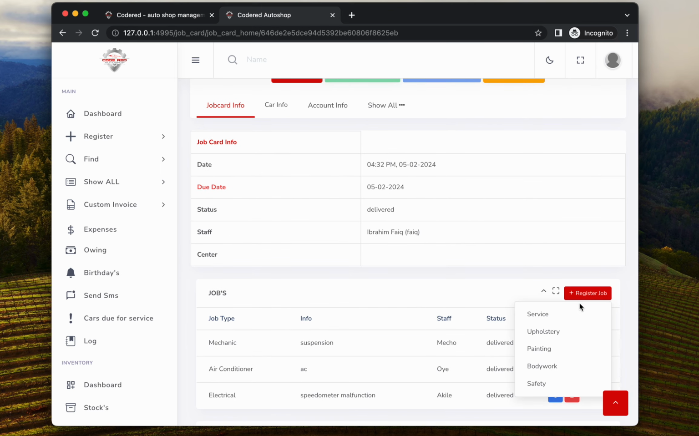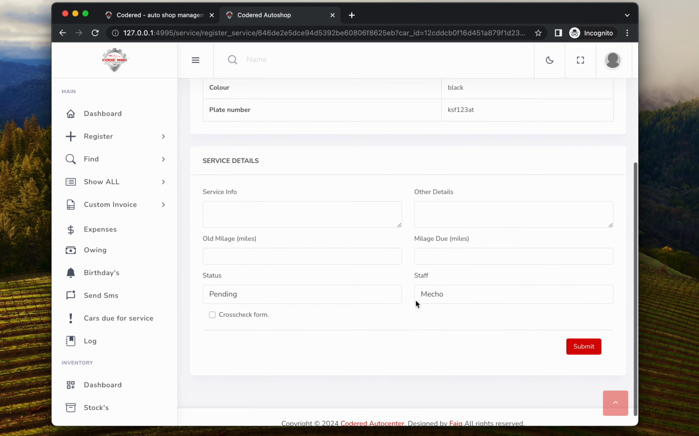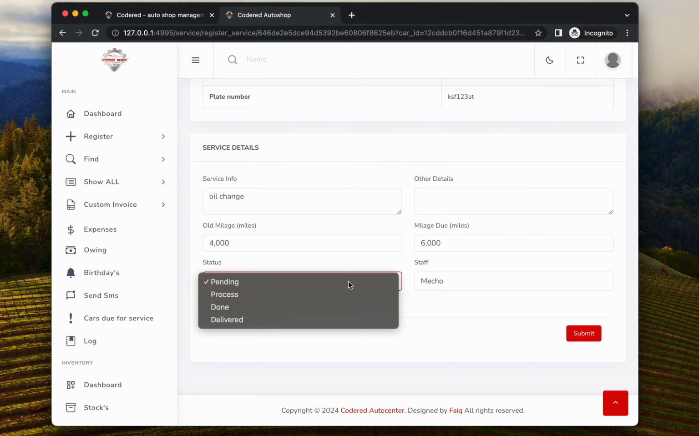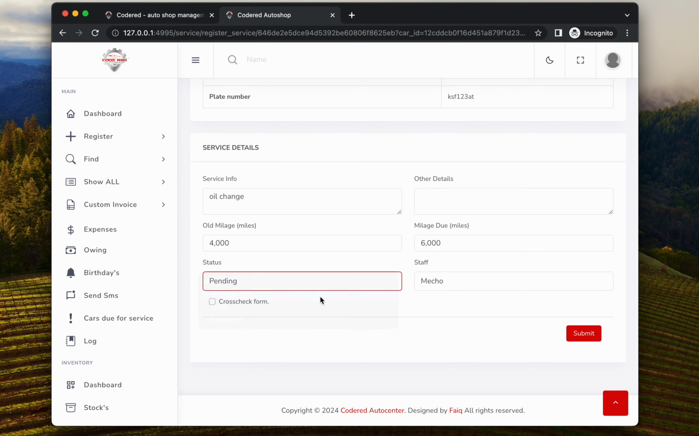So let me register a service. For service, let me just put some old mileage. Let's say it's 4,000. New mileage is, let's say, 6,000. Status is pending process, so let's put it in process.